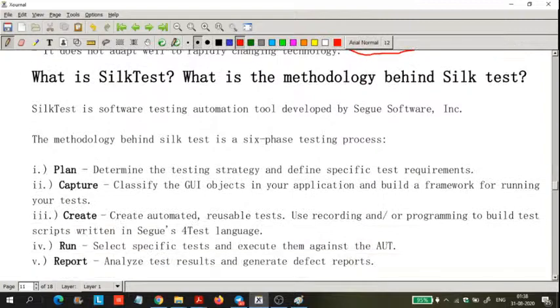Then what is the methodology behind the, not skill set, it is Silk Test, sorry. Silk Test is a software testing automation tool that is developed by Segue Software.